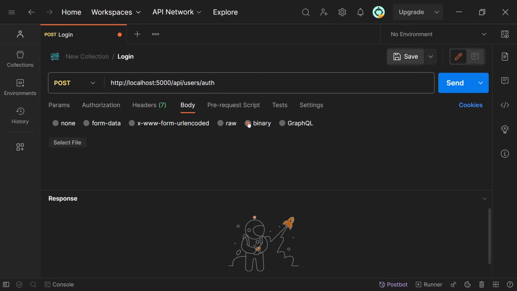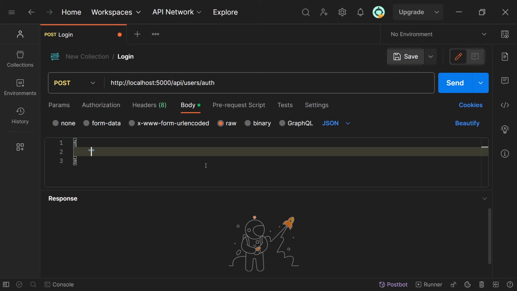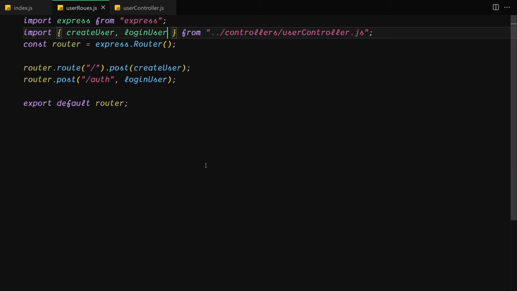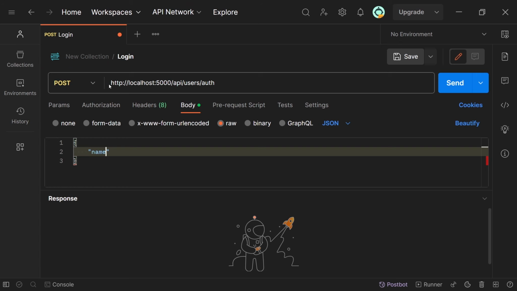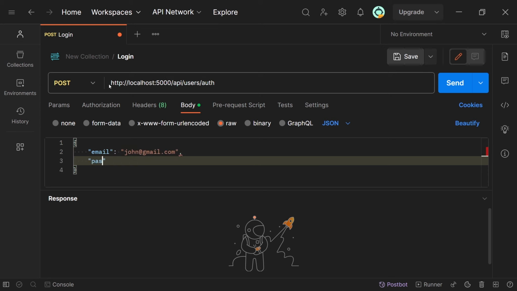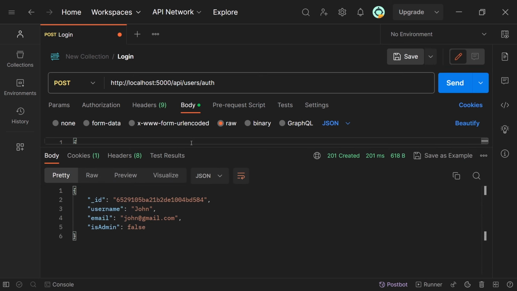and then I'm going to click on the not a binary but on the raw, then click on the JSON. And what is required? The required statement was the username, not the username but email and password. Here you can see the email and the password. So I'm going to just write email, and the email was, I don't know, I'm going to just log in as a John, and I'm going to just write john@gmail.com, and the password was John12. Okay, so now I'm going to just click on this send button, and here you can see we now successfully log in as a John.